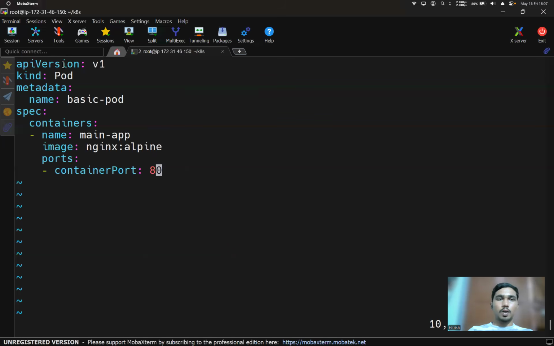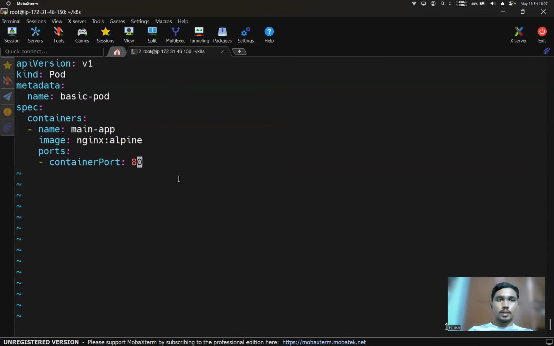So here we've got the API version as v1. The kind is Pod. In the metadata, we gave the pod name as basic-pod. So in the spec, in the containers, we gave the container name as main-app, and we gave the image, which is nginx, and the container port number is 80. So this is a small and basic pod.